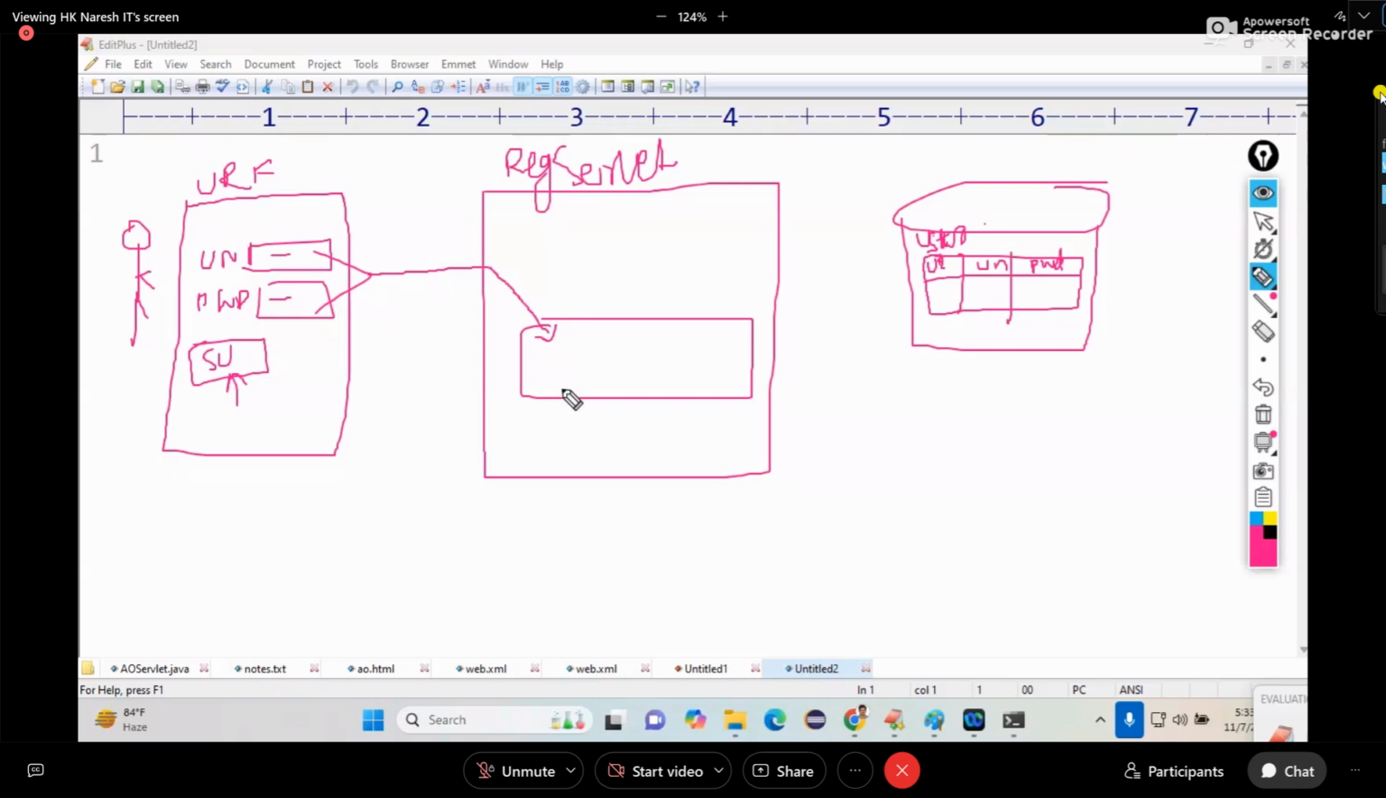Bolo. If you watch silently, it becomes difficult. Received by whom? The service method. The service method should store that username and password in the table.